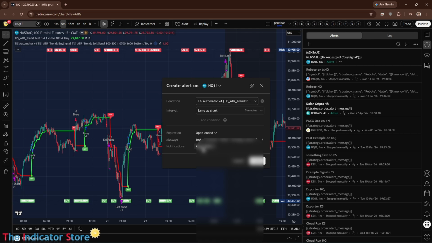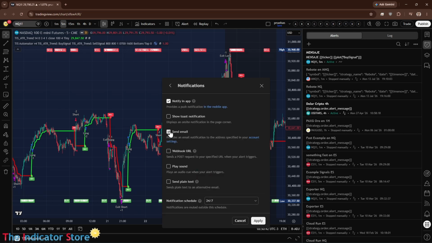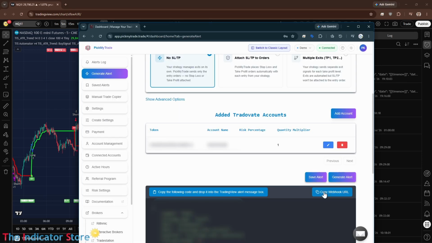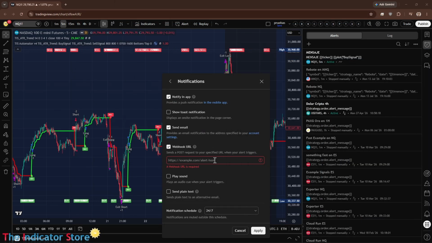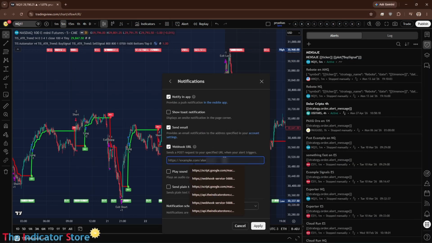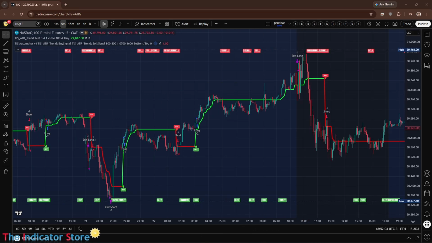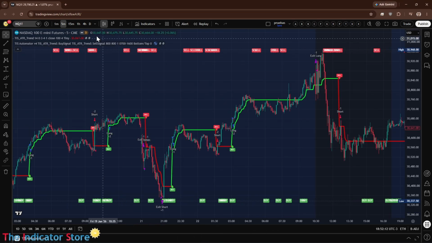Now on the notifications, you can notify by your email. So it sends you an email, but also a webhook URL. But which is the URL? The webhook URL. Copy. And now paste here. Okay. And that's all. Apply, and it is ready. Create.